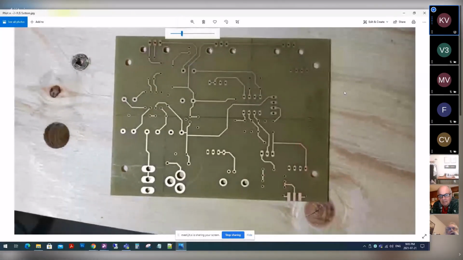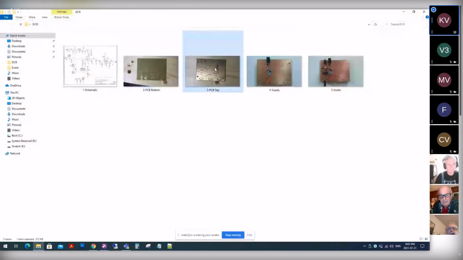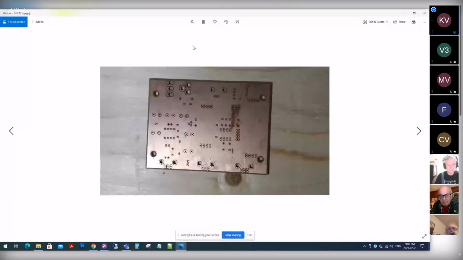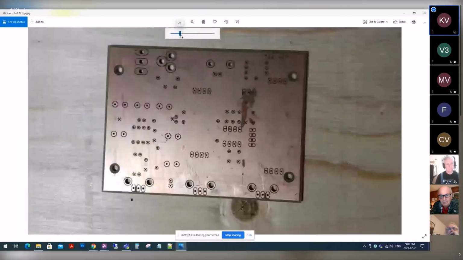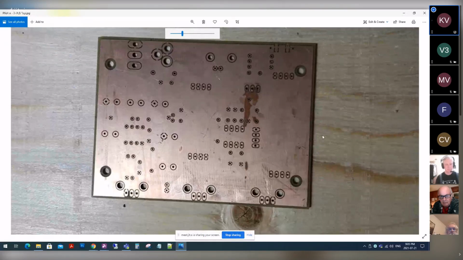Okay, so there's the bottom side of the board. This was all milled at Humber College. Top side of the board. So this is the side where all the components are inserted. So we have power in, RF in, volume control, and these 2 here and here. This is fine tune and coarse tune.